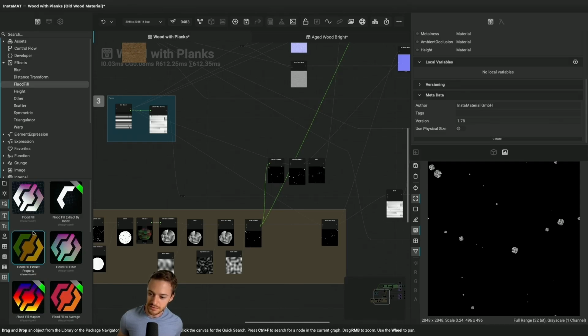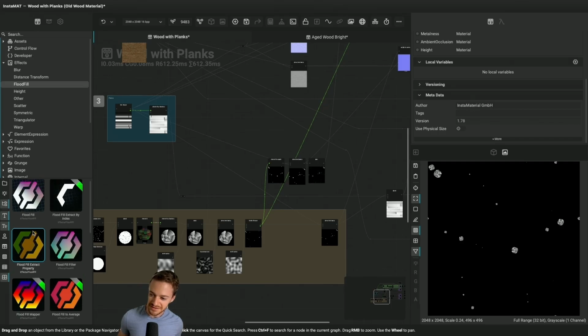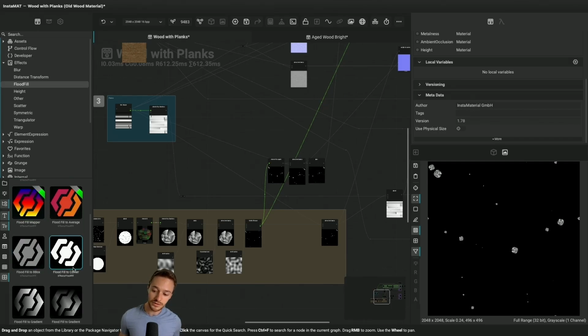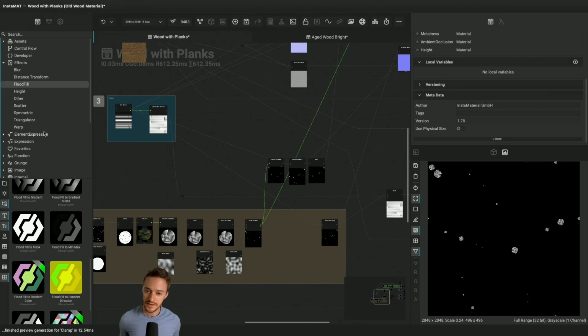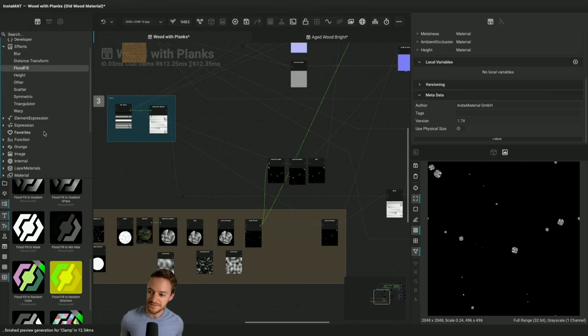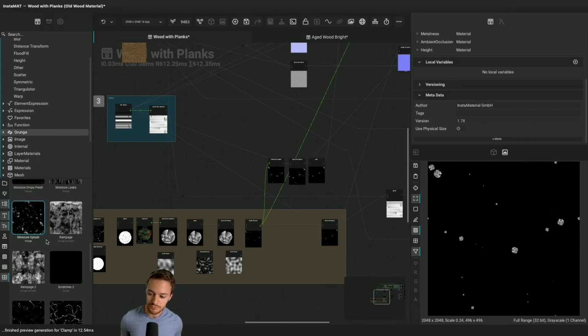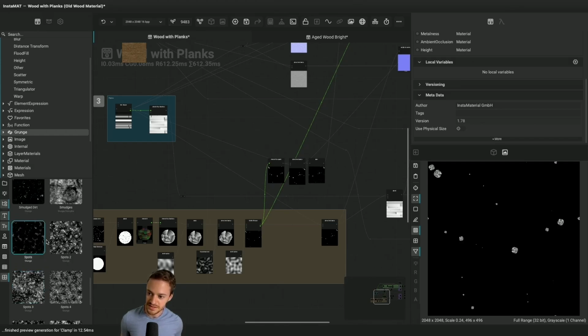And I can scroll down here quickly just to see the different kind of flood fill effects that we have, including a really cool one, which is flood fill to corner, which allows you to quickly create different rocks and pebbles. It's really cool. And so InstaMAT has an extremely vast node library here. So I can go to, for instance, my grunges. We have really high quality, awesome grunges that we could use here.